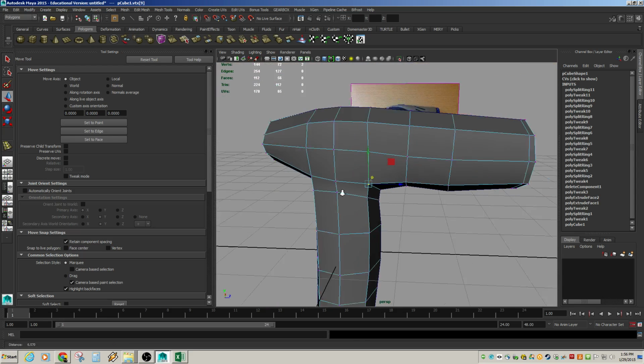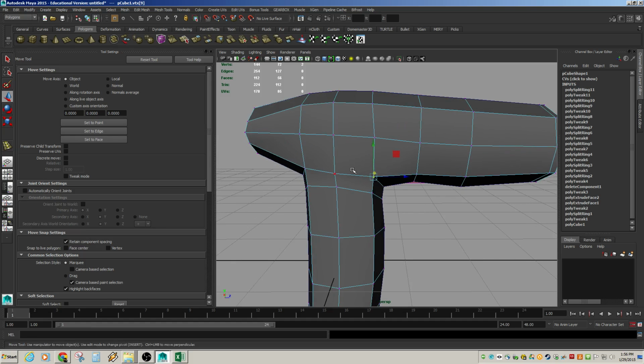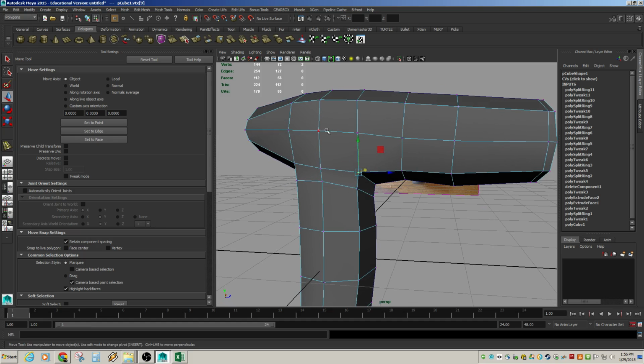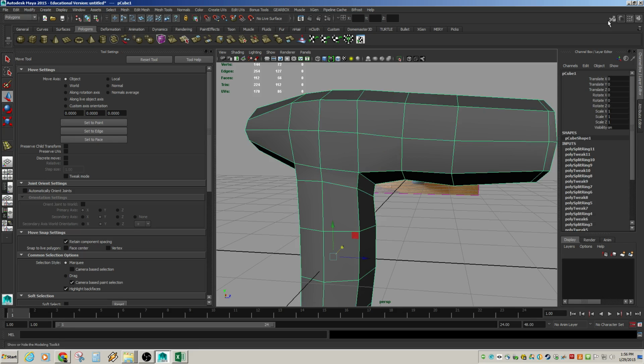So we can do a couple things, and I'm going to show you a couple of methods on how you could maybe try to get that in there. Okay, I'm going to try this the hard way first. So the hard way is using the modeling toolkit.